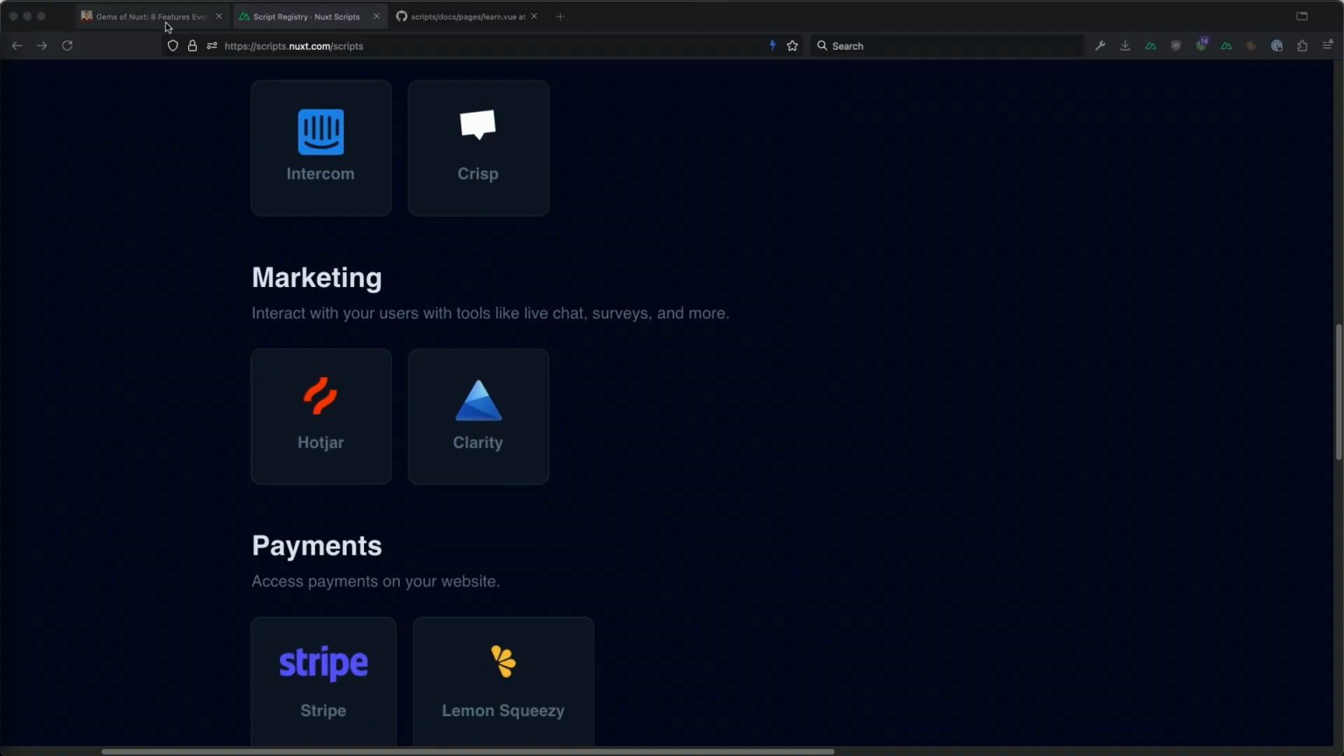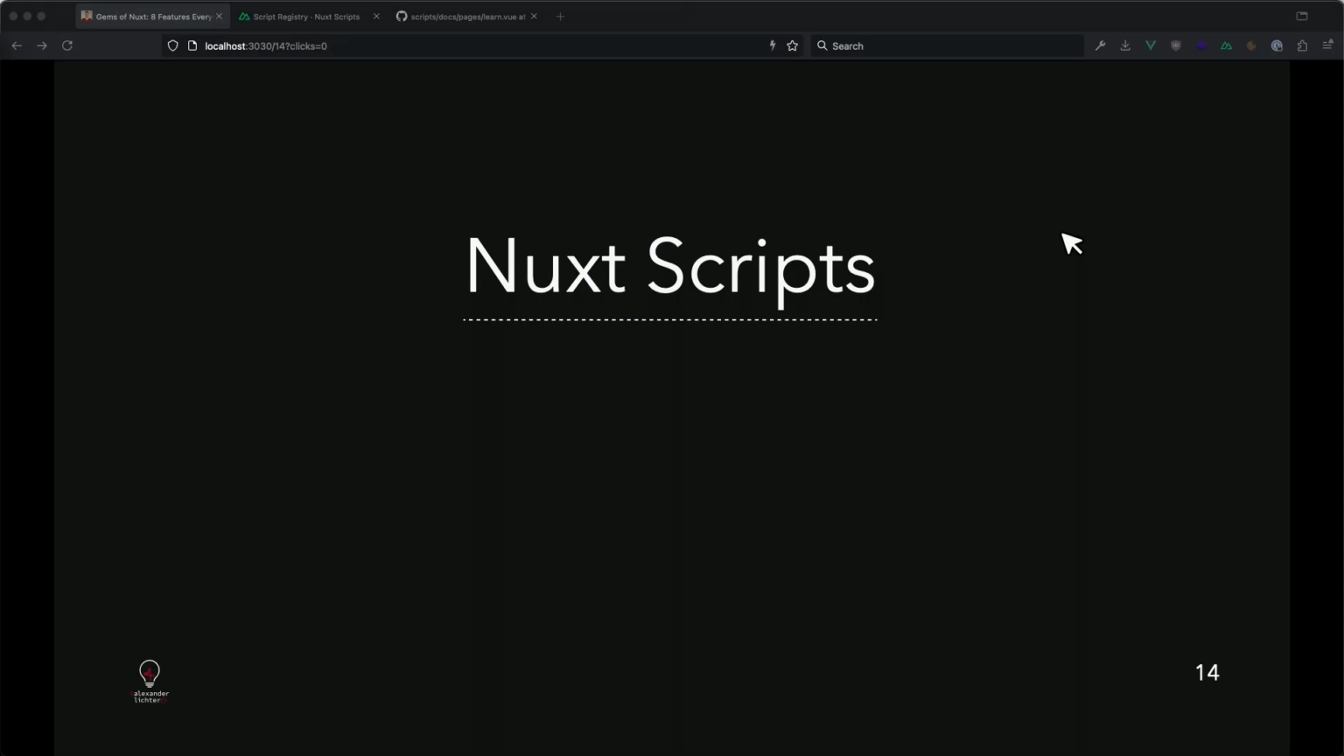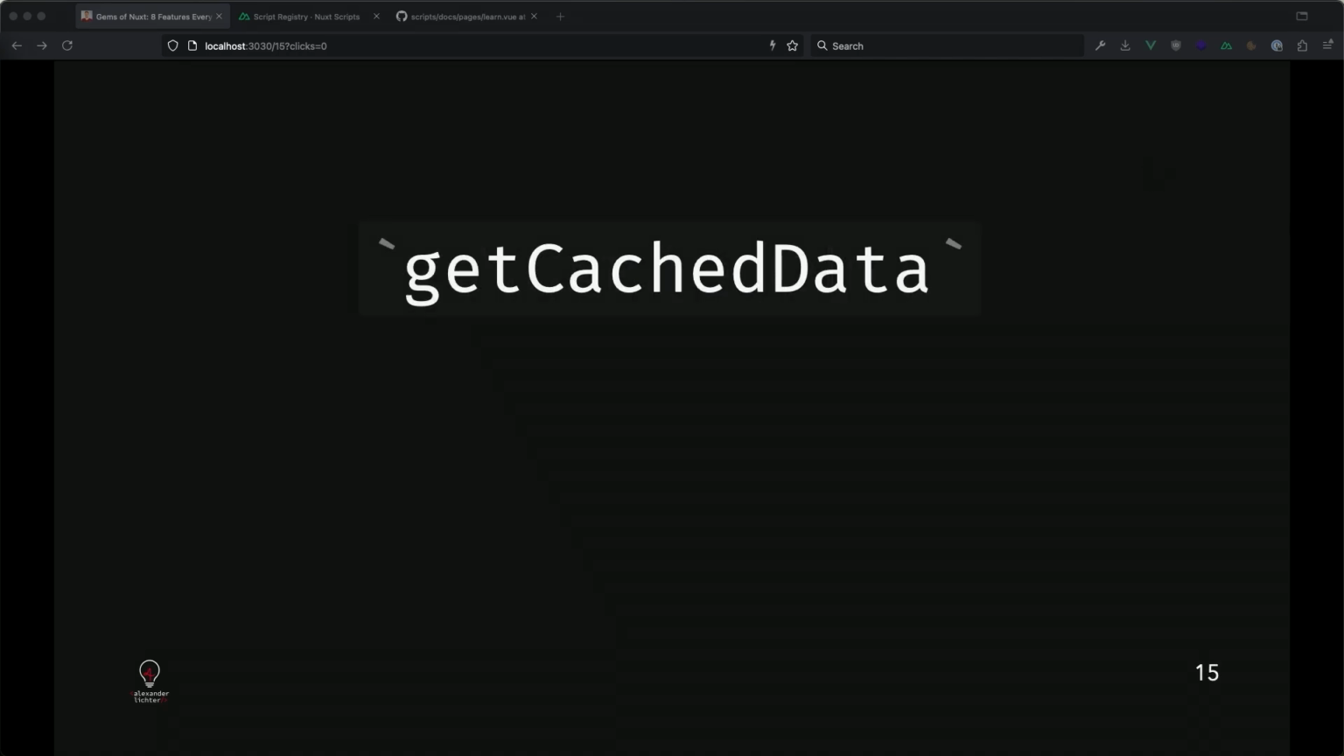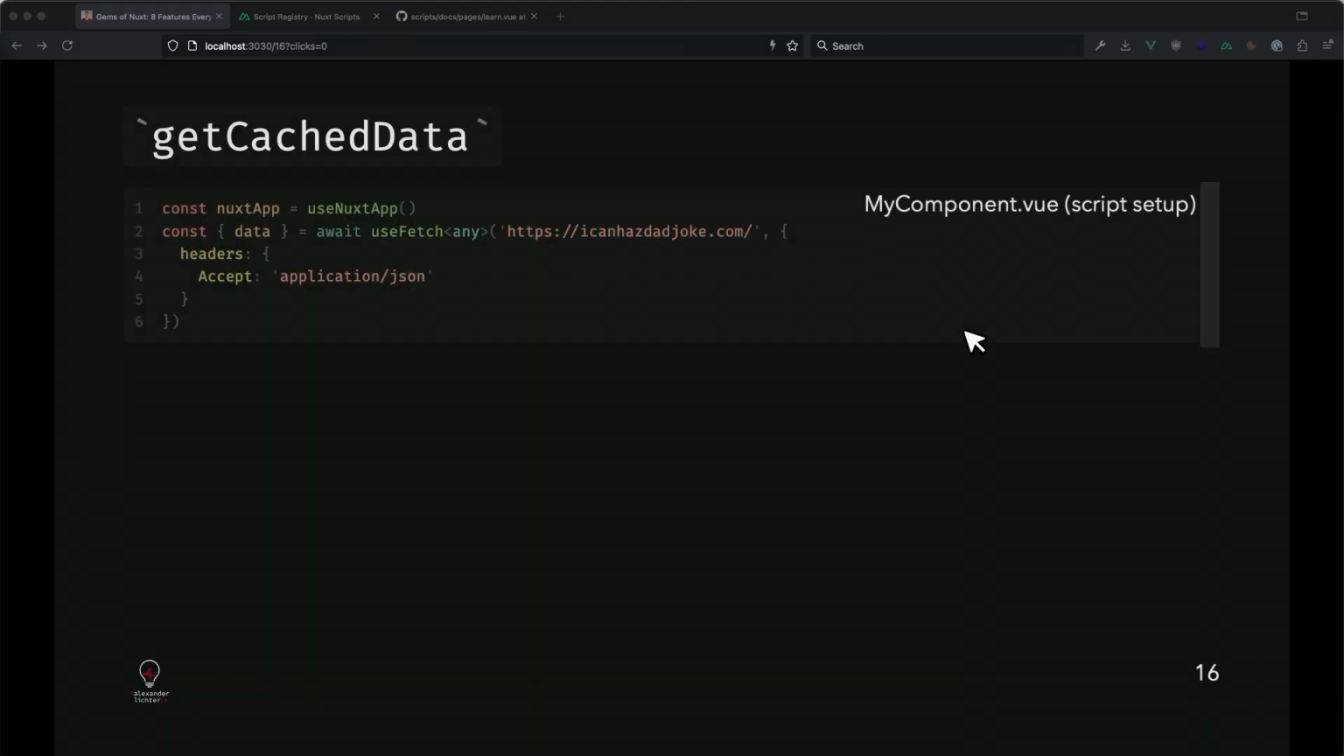So let's quickly check out the next gem, because this is something nobody used here so far, one or two people. Give it a try if you have third-party scripts, because most of you have. Get cached data. Anyone here knows the getCachedData function? Oh, yeah. Few people raising their hands. That's good, that's good.